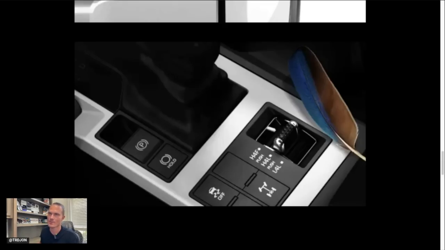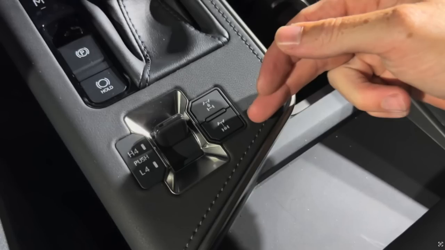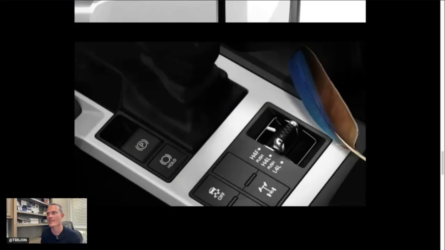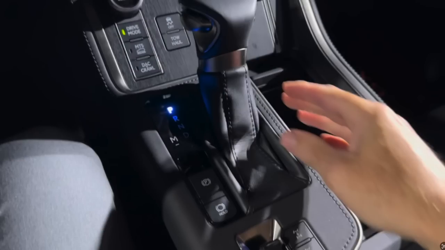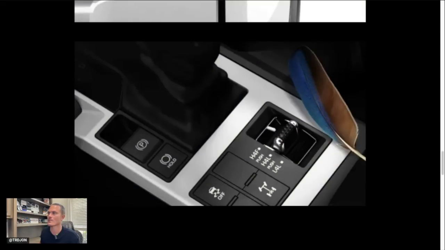We shall see with other ones because the GX550 Overtrail had a center locking diff and a rear locking diff. Maybe other models of this Land Cruiser will have both. We have the traction control off, the hold button, the parking brake, and our gear selector right there. Very different center console compared to the GX, which you guys can see right here. Completely different center console, and that's it.